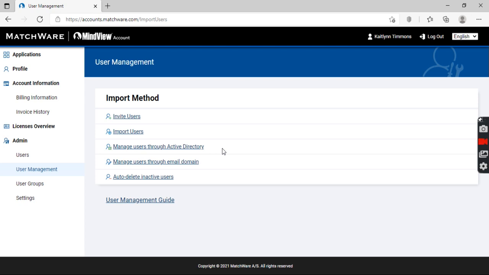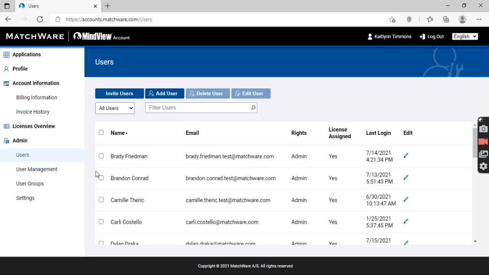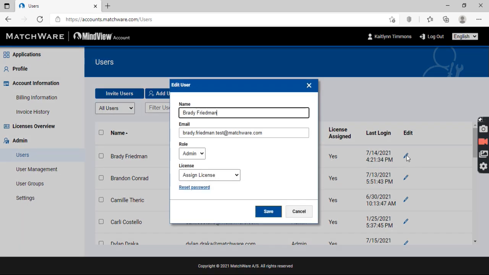Now I will show you how to edit a user. Go back to the Users tab. And here is where you can see all of your current users. To edit one, select the pencil on the right and update the name, the email, or the role.